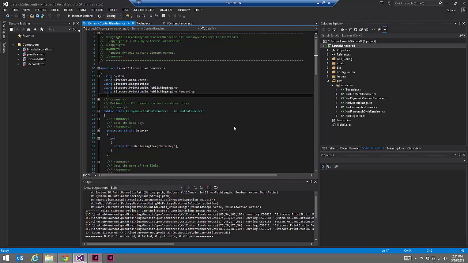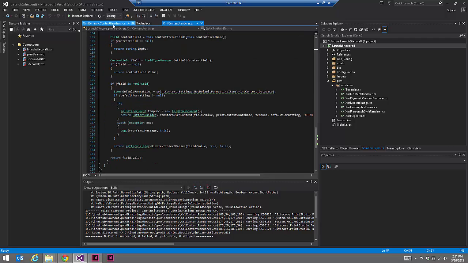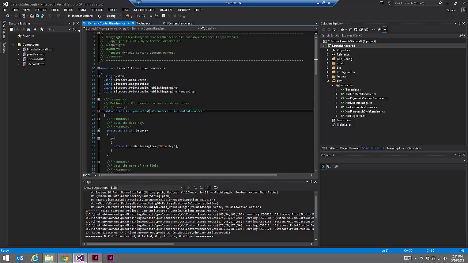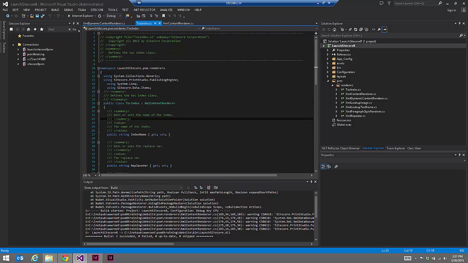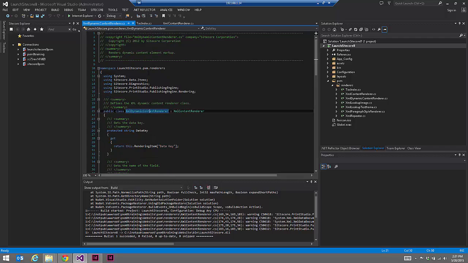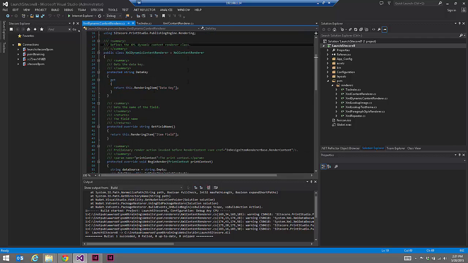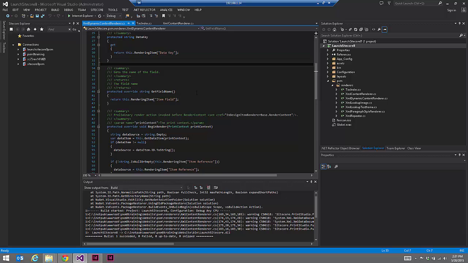Okay, so we're back in Visual Studio here. I just want to show you very quickly what we've added. We've got three new classes, and we're really making two renderers. One is an inherited class, XML content renderer here, which the dynamic content renderer uses, as well as the TOC index renderer. And the dynamic content renderer basically allows you to take parameters in the exact same way that a text frame renderer or any other renderer does. So you've got data keys, fields, etc., etc.